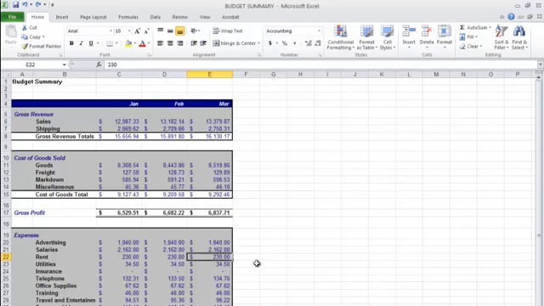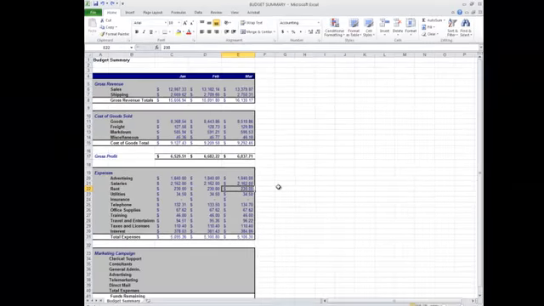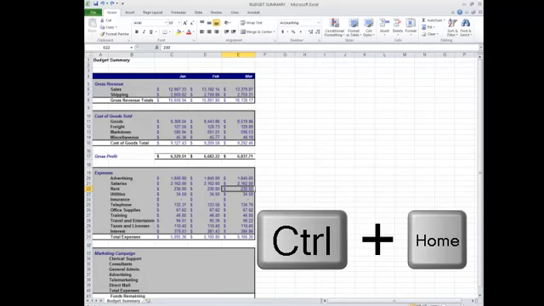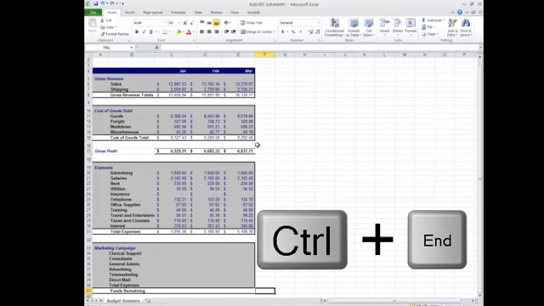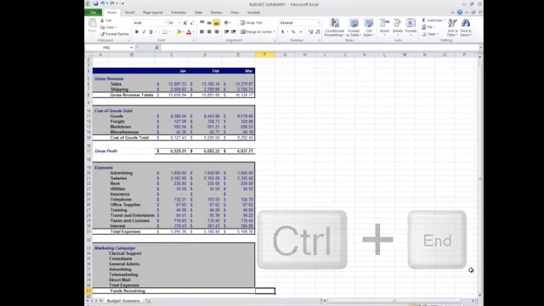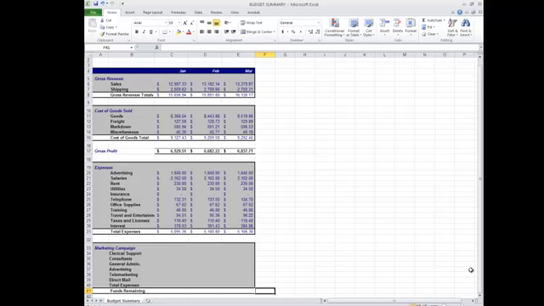No matter where you are in your spreadsheet, to get back to your first cell, Control Home takes you all the way up to the top. Control End takes you down to the last active cell in Excel. A couple other quick shortcut keys that are available to me.